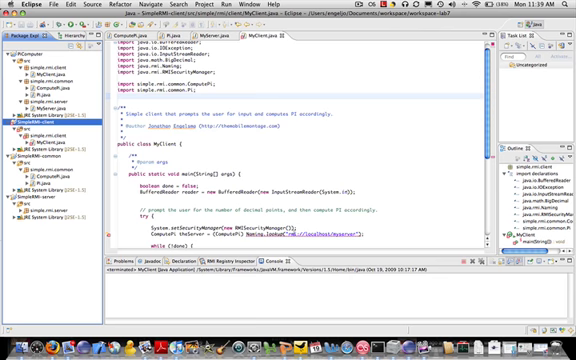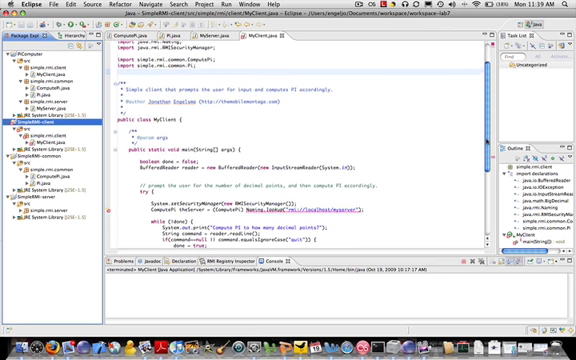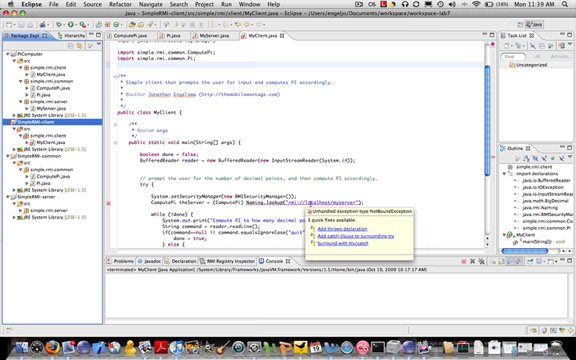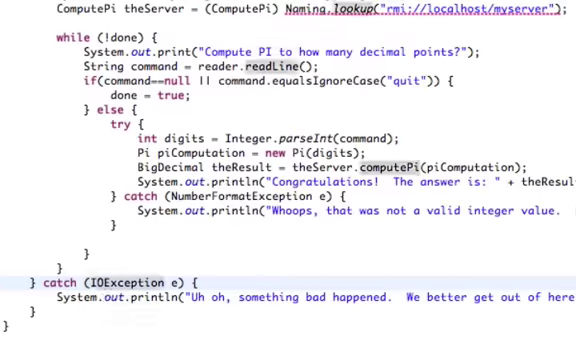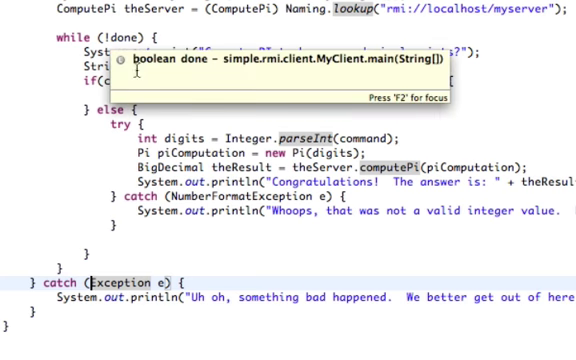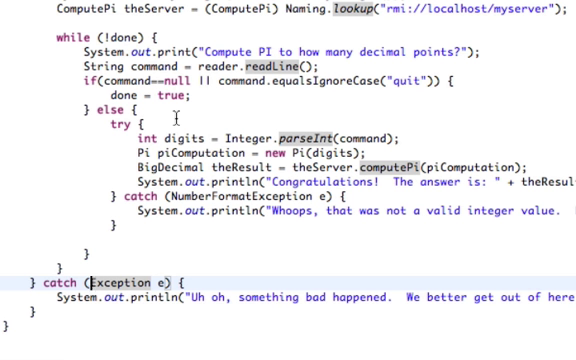Looks like I still have an issue here. If I move over the error, okay, so I've got an unhandled exception type. So I'm going to go down here and change this to just be more general to handle all the RMI exceptions as well. Okay, when I save, okay, now my client builds cleanly. So let's go ahead and run this.